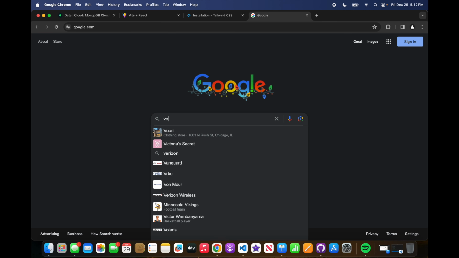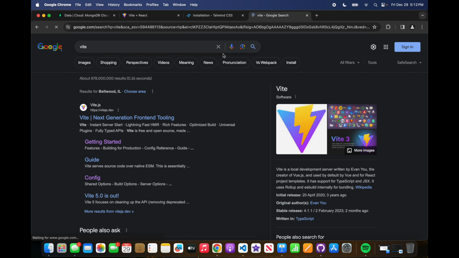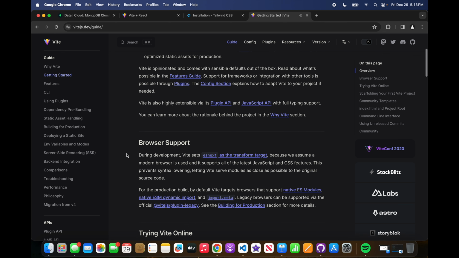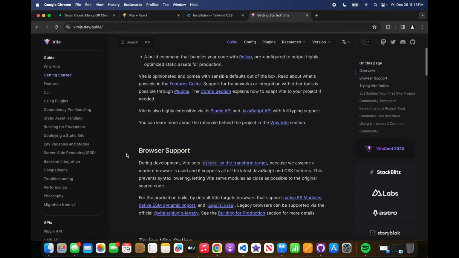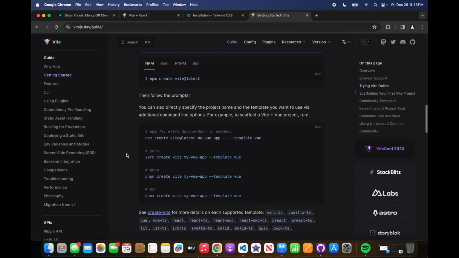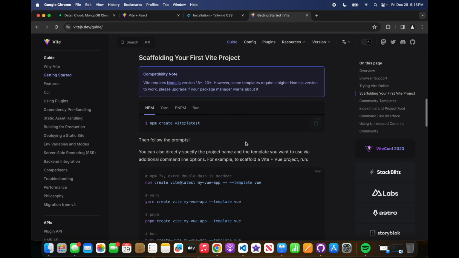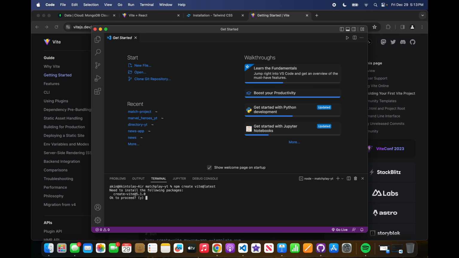The way we can do that is we can go right to Google and see, it's spelled weird. I think it's French, and I think it means quick, not too sure. So yeah, it's a French word for quick, pronounced Vite. Funny sounding name. But in order to install this, we can go right here and see we're using npm, not yarn. We just say npm create vite at latest, and we come in here and do that.